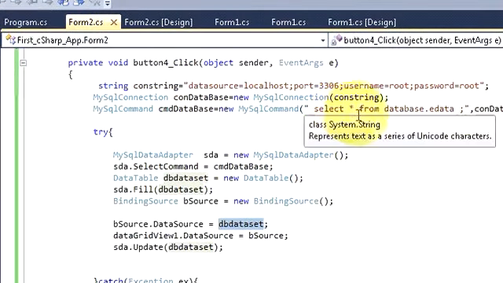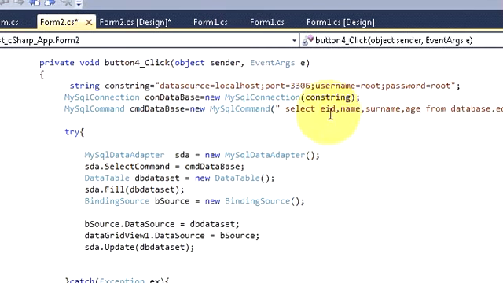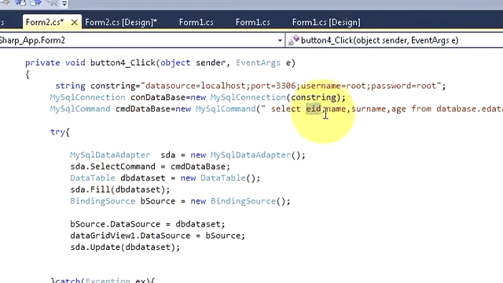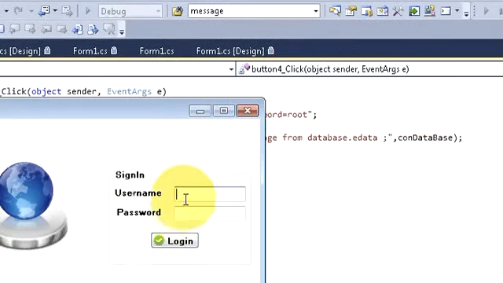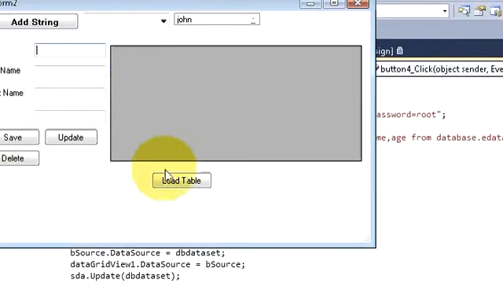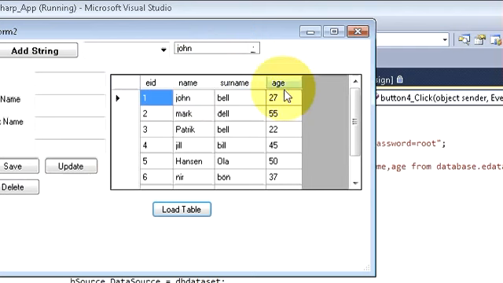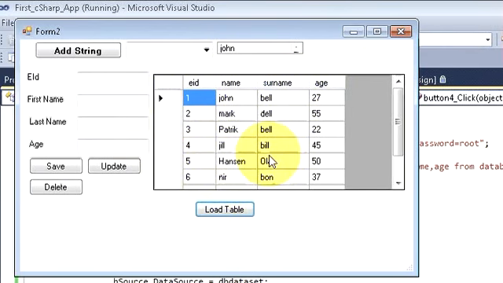Instead of this query, select star from database, you just need to write each column name which you want to show. So I want to show EID, comma, name, comma, surname, comma, age. So now it will show only 4 columns: employee ID, name, surname and age. Let's try and run the program, and when I load this table, it shows only 4 columns. So in this way you can customize your table also.